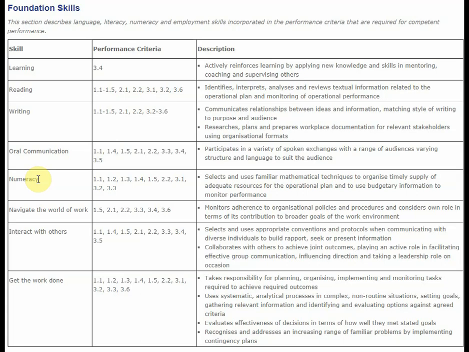All you need to take from here is if someone was to be completing this unit of competency, for them to show evidence of their, say, oral communication skills, in order to do that, they need to participate in a variety of spoken exchanges with a range of audiences, varying structure and language to suit the audience. So, if you're implementing an operational plan, it's not all just sitting at a computer typing up an operational plan. The training package developers need individuals to show the oral communication skills of partaking in spoken exchanges with many different individuals.